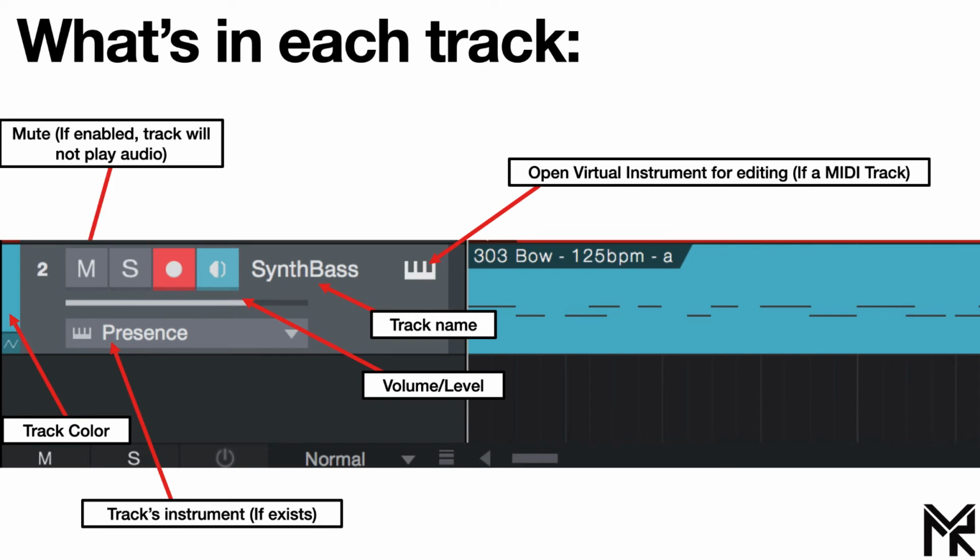Over here, we have the mute button, which when it's enabled, the track will not play audio, but everything else will. So if you think about muting, it's basically telling that particular track to be silent. Whereas solo kind of does the opposite. When you hit the solo button, what will happen is only the soloed tracks will play. So if none of the other tracks are soloed and you click the solo button, only this track, the synth bass, will play and none of the other ones will.